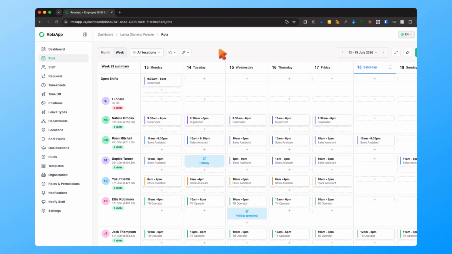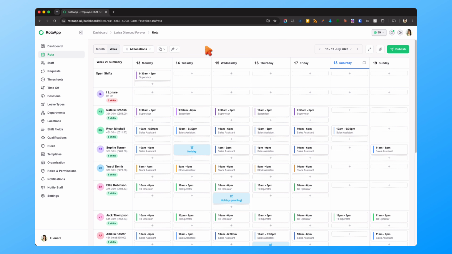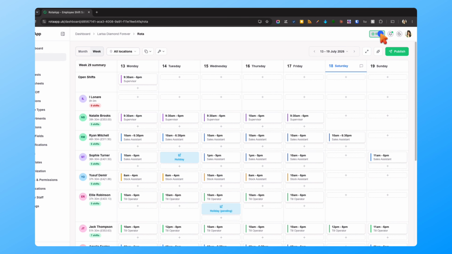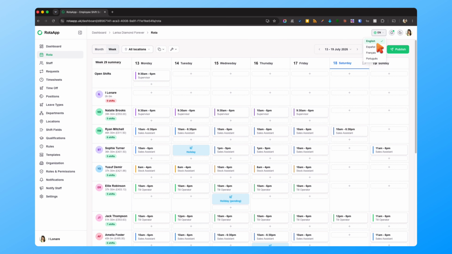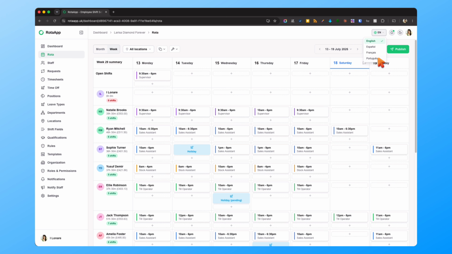By the way, because I am in the United Kingdom, I speak English. That's why I've selected English. But this app is available in English, Spanish, French, and Portuguese. So you can select whichever language you are comfortable with. If you select Spanish, everything changes to Spanish. If you select French, everything changes to French. If you select Portuguese, everything converts to Portuguese. So I'm going to go back to English.